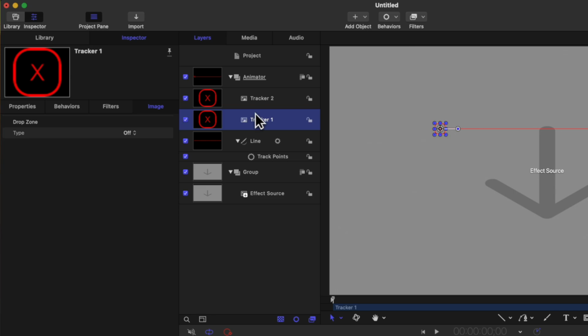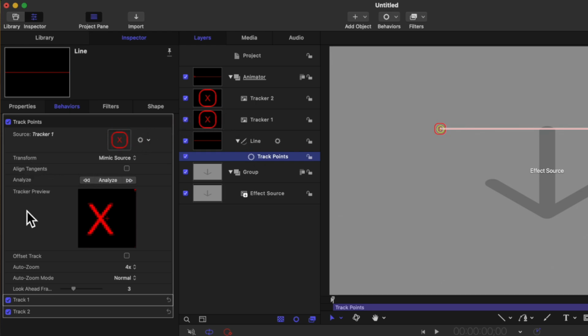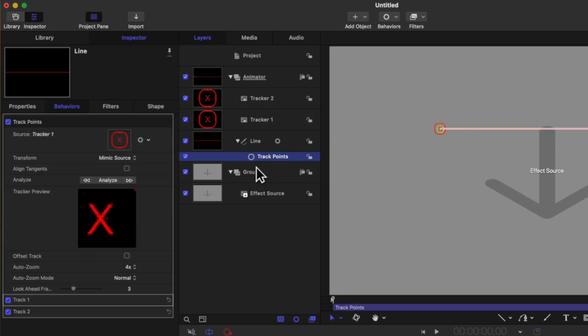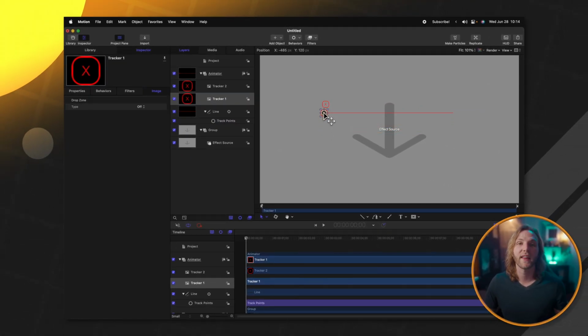Now that we have our trackers in position, let's select the track points effect on our line. We are going to drag in tracker 1 over into the source, and that will adjust your tracker preview to look something like this. Now, currently, if I were to move this tracker, it wouldn't do anything. What we need to do is go into our track points, under transform, change it from mimic source over to attach to source. So now by moving that tracker, you'll see that the whole line moves.